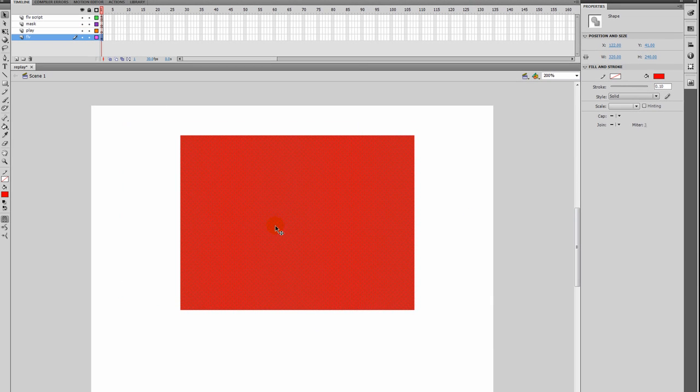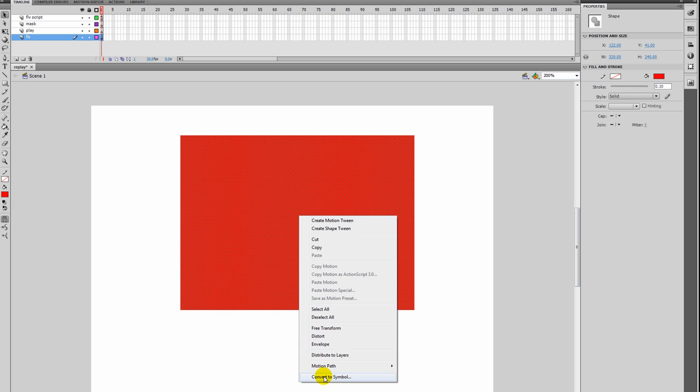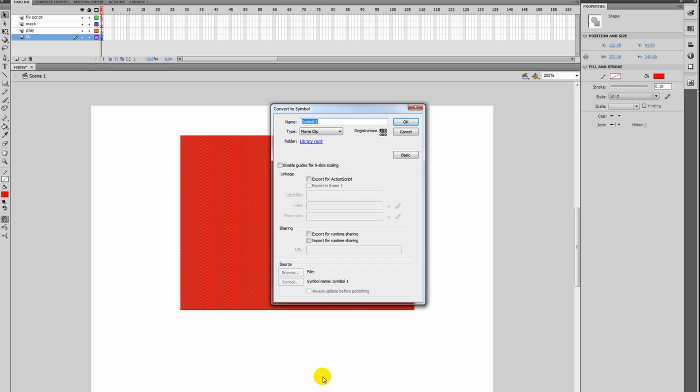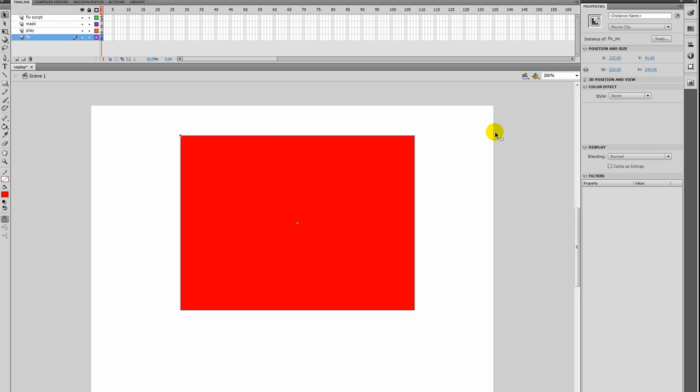I'll take that, right click it, convert it to a symbol, and I'm going to call it FLV underscore MC and save it as a movie clip. Then I'm going to go to the instance name and give it that same name, FLV underscore MC. Now I can just lock that layer.